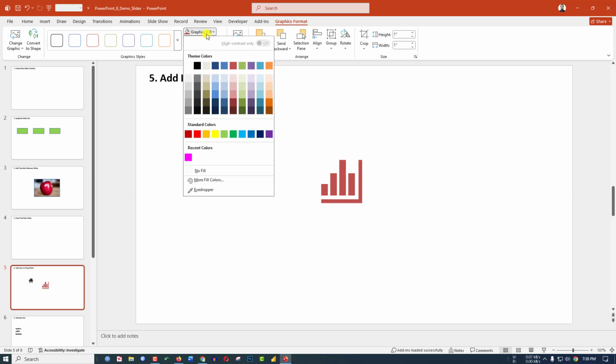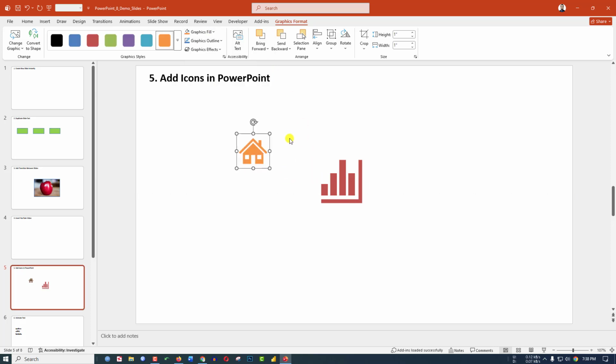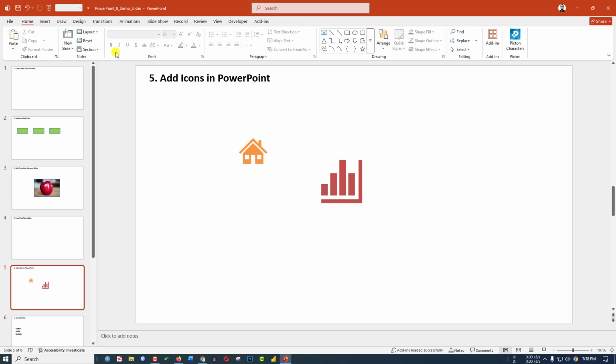Click on it, you can go to Graphics Format, and you can change the color of your choice. You can even add an icon from the internet.